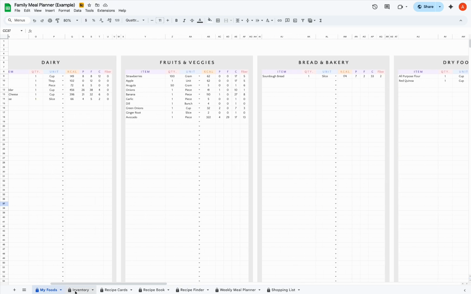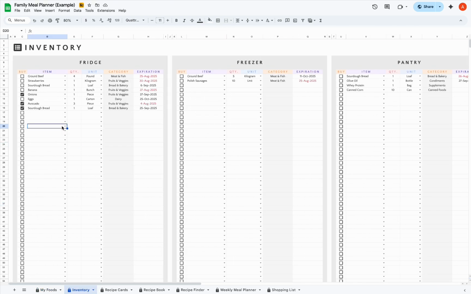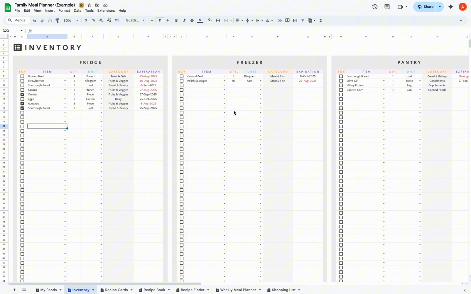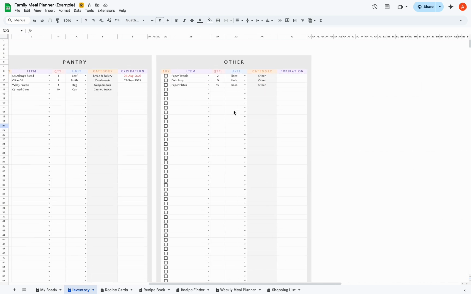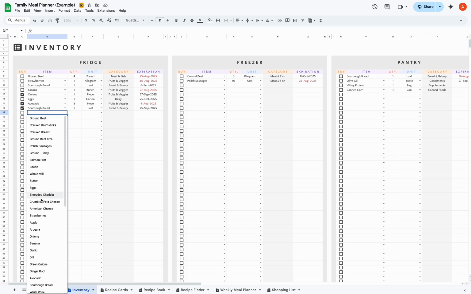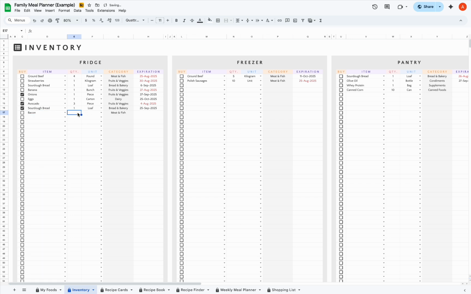Let's move on to the inventory tab. This is also organized into sections such as fridge, freezer, pantry, and other. You can also add other types of items that are maybe not food related, like cleaning products or any other things that you may need to add to your grocery shopping list. So you could add those in the other category. To add an item, you will simply pick from this drop-down list. Now, keep in mind that you must first add the item in the previous tab in order for it to show over here. Once you pick, you will notice that the category updates automatically.